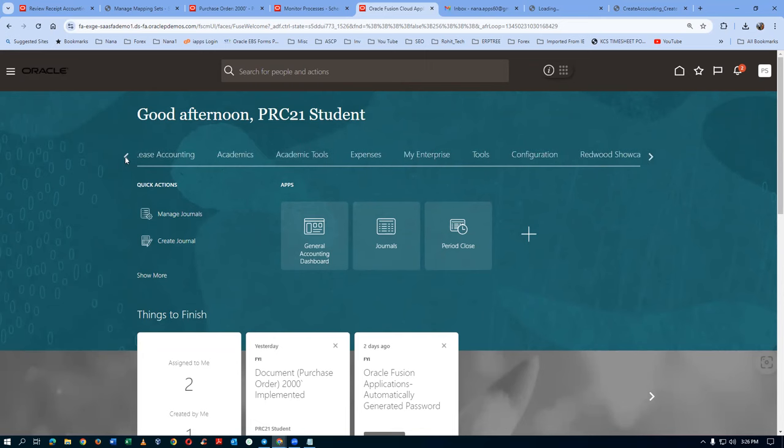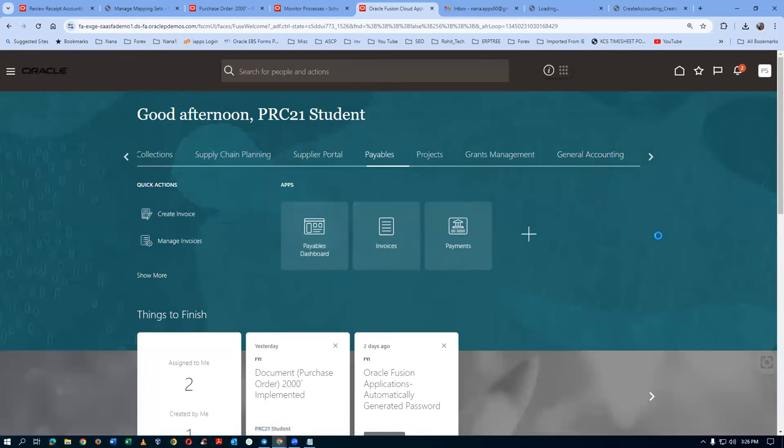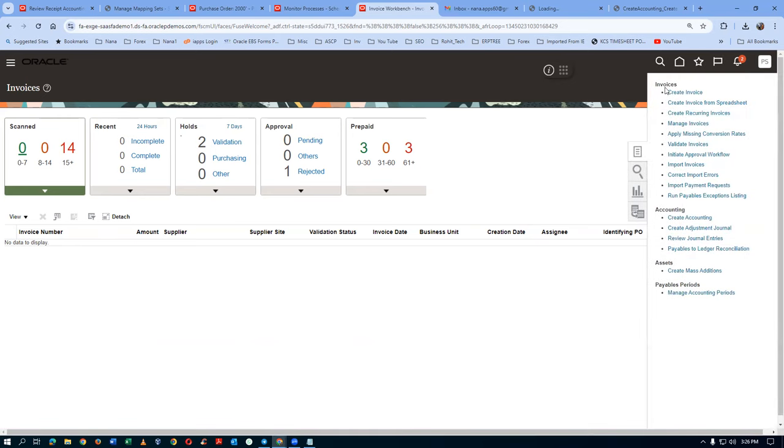Okay, it must have gone. Payables, so go to the Payables ledger. Go to Payables and then go to Invoices. The requester has already given a note to the AP clerk: please retain 10% of the payment. So click on it. I will now go and create an invoice. Click on Create Invoice.